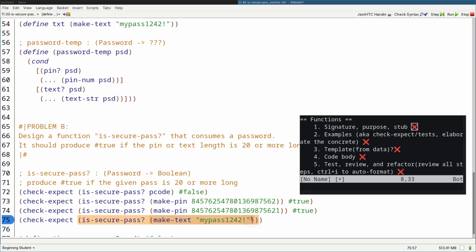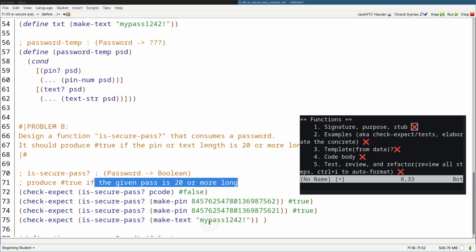Is this a secure pass? Well, according to the problem statement, what should we produce? Well, it's not 20 characters long. It is 1, 2, 3, 4, 5, 6, 7, 8, 9, 10, 11 characters long. So it should produce false.